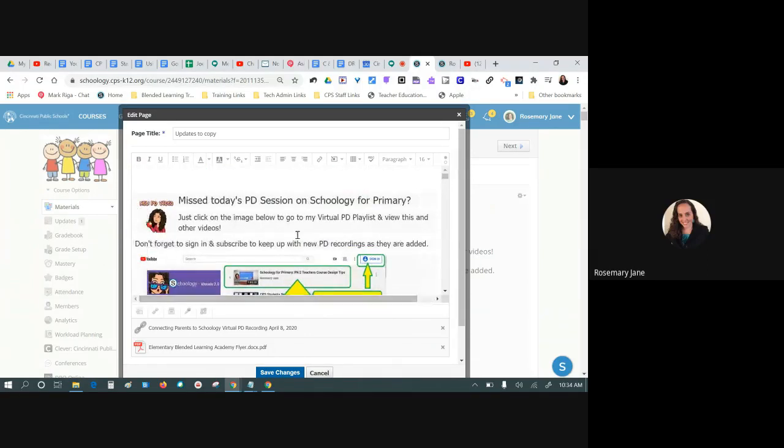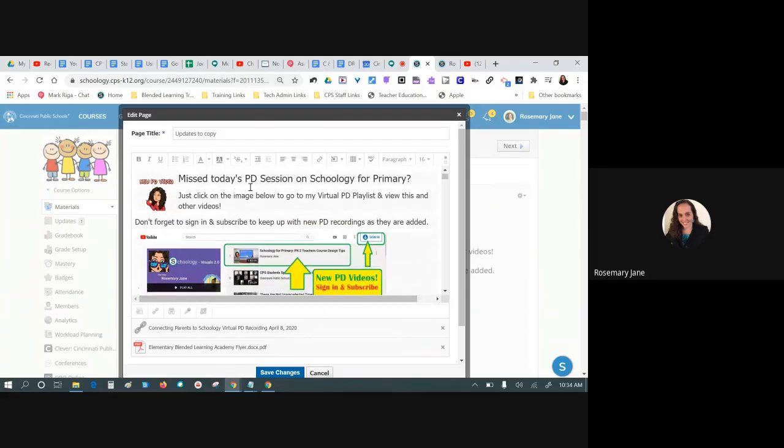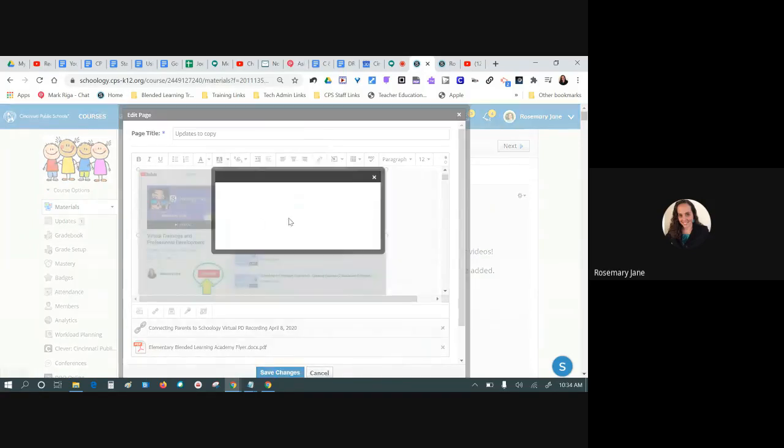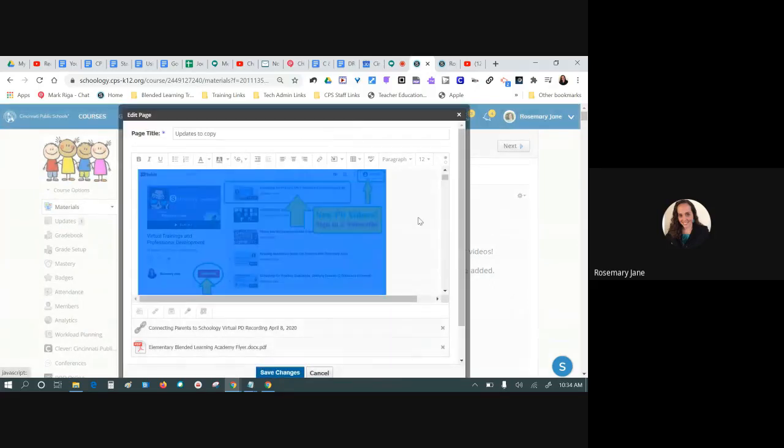So I have a lot of people asking me, well, how did you get your update like that? Well, all I did was make it in a page. See this font here? I made that a 24 point font. I added this image here. I made this an image and it has a link on it. So it takes you out to that YouTube playlist.